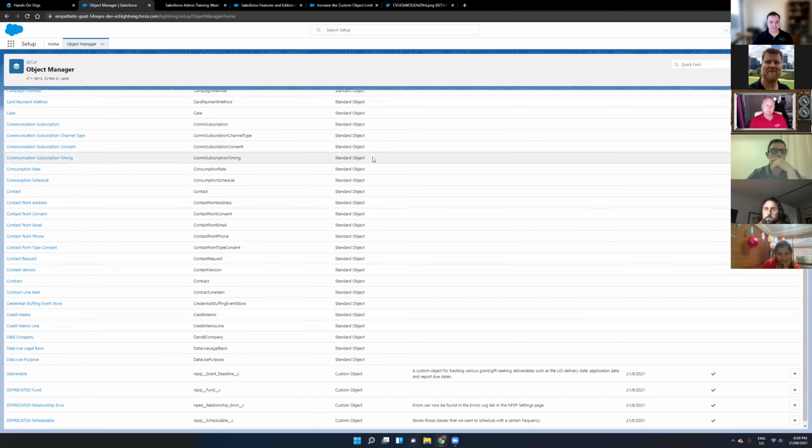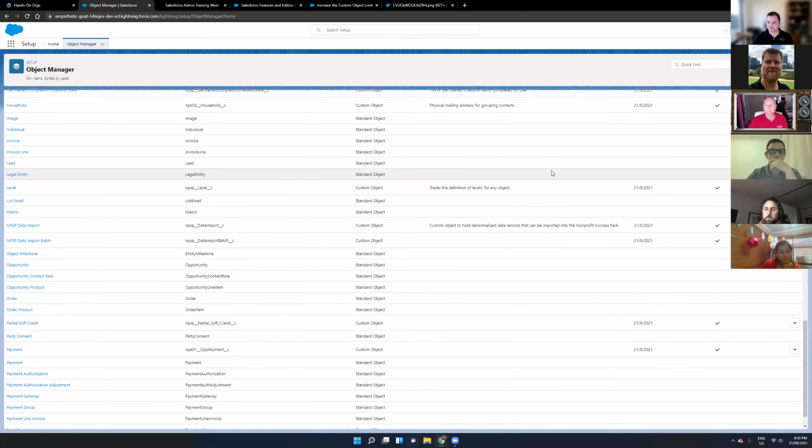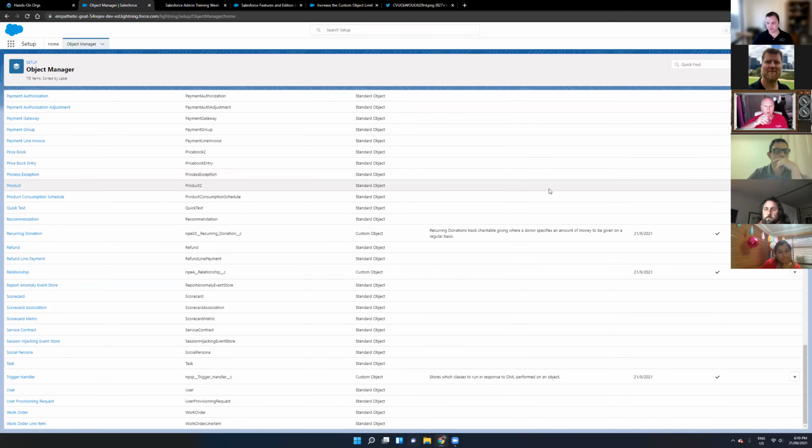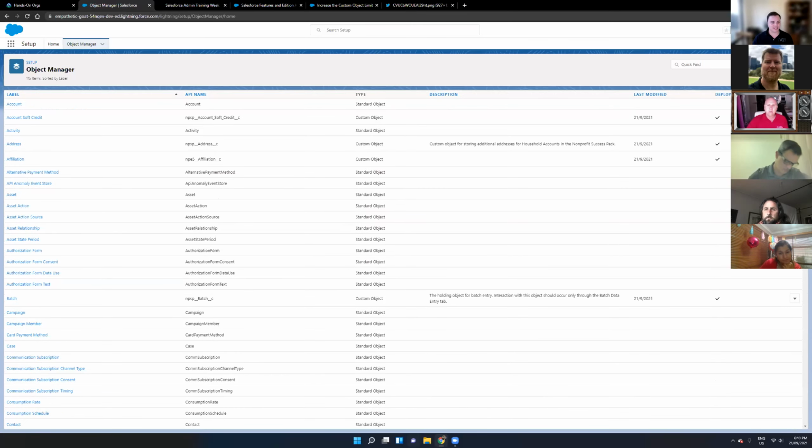Salesforce, this is a standard developer org. So pretty bare bones, and I've installed the Nonprofit Success Pack. If I scroll all the way down to the bottom, I can see that there are 115 items in there. So by default, with the Nonprofit Success Pack, a developer org has 115 objects installed. And you might think, that's so many, why?